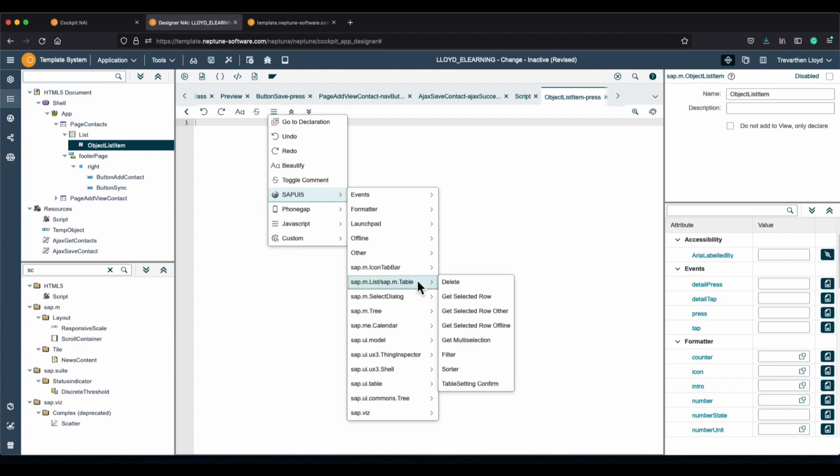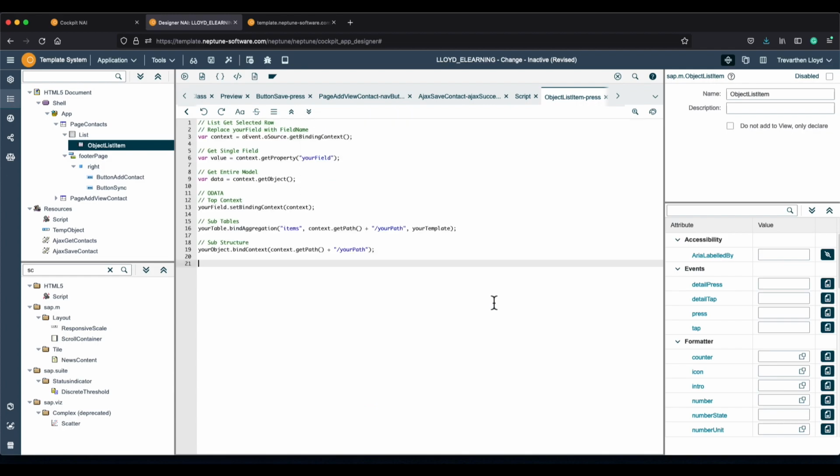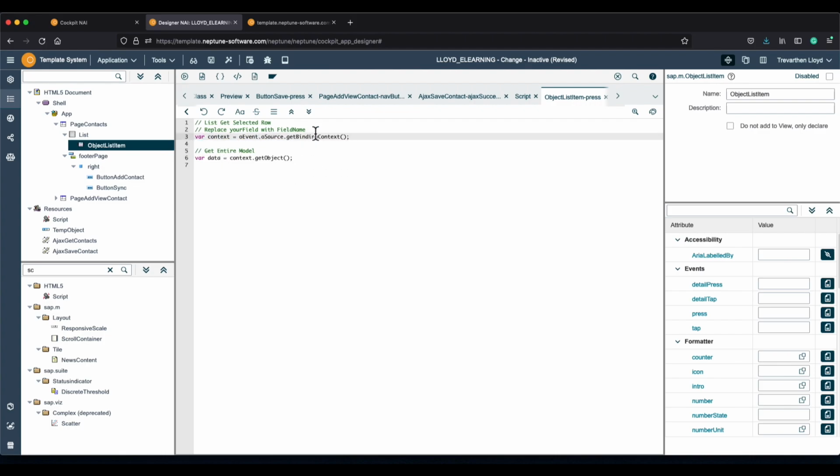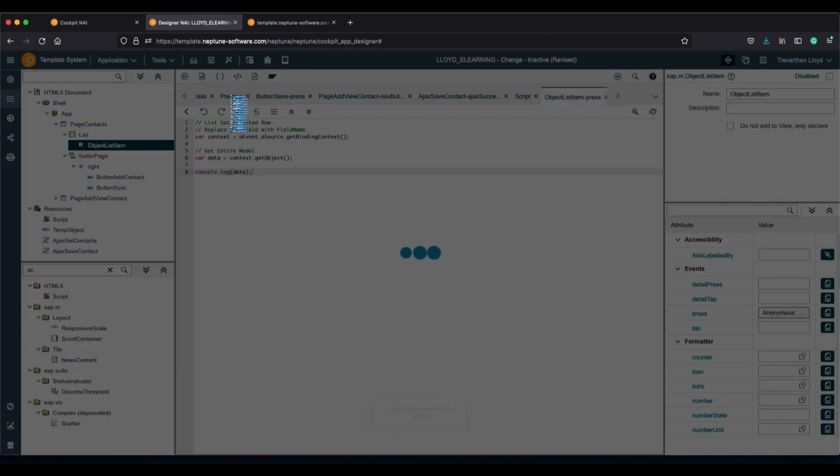Let's use the code snippets, scroll down to the SAP M list section, and we'll add the get selected row code snippet. We can get rid of the second half as that's related to OData. We can remove this middle part, and we can just use these two main functional lines, which will get the binding context and then get the data for that context. Here, if we console log data, you can see exactly what this is doing within the application.